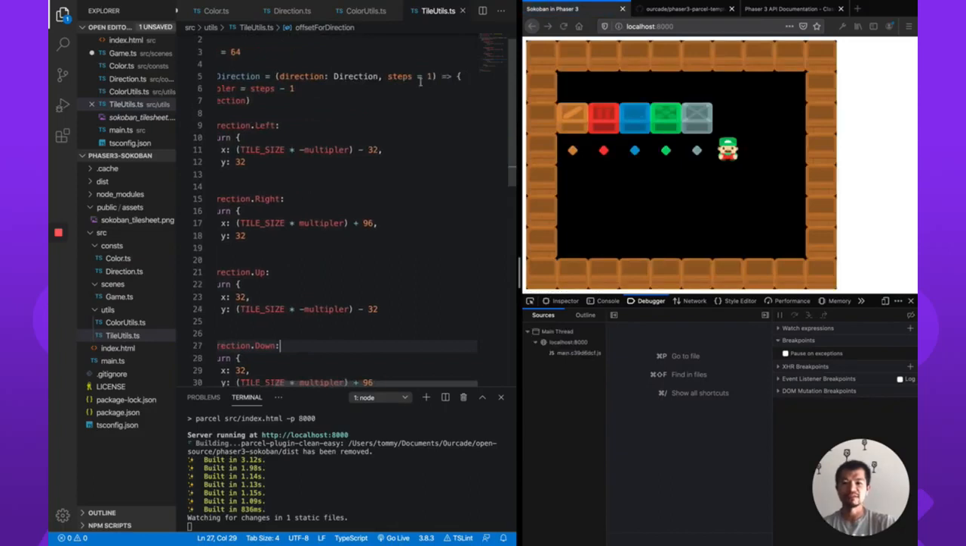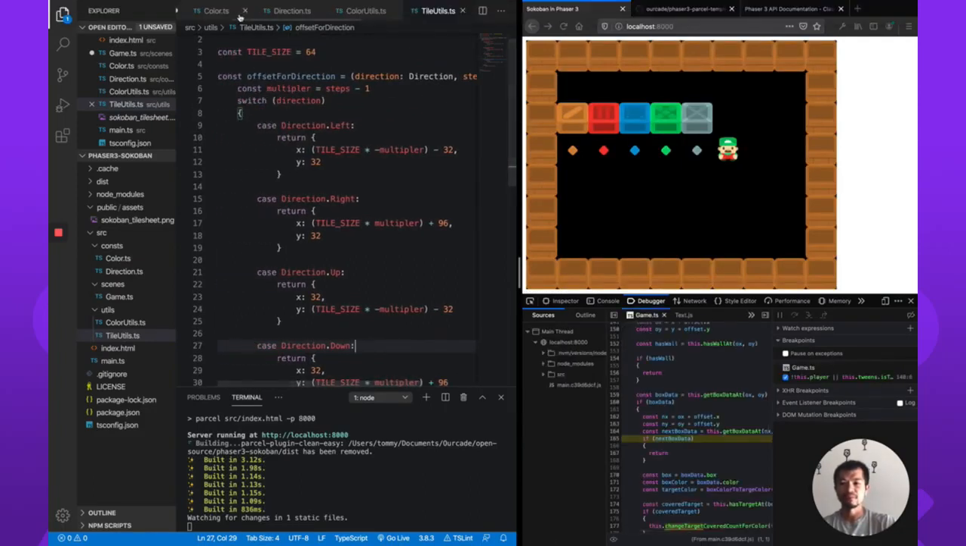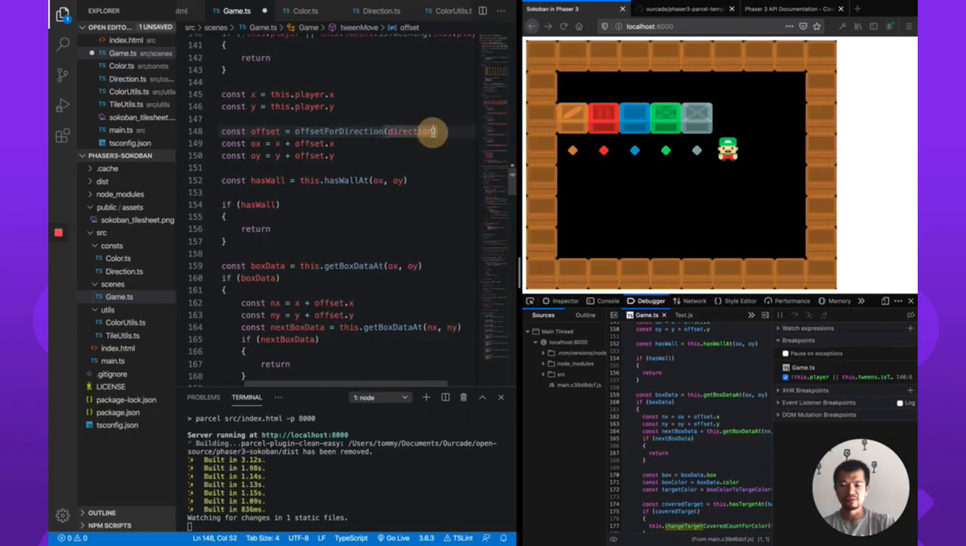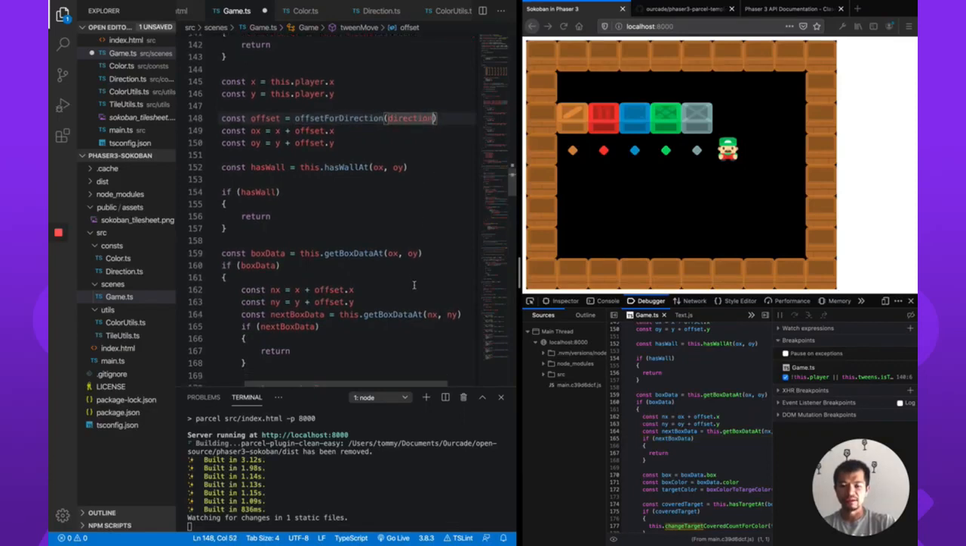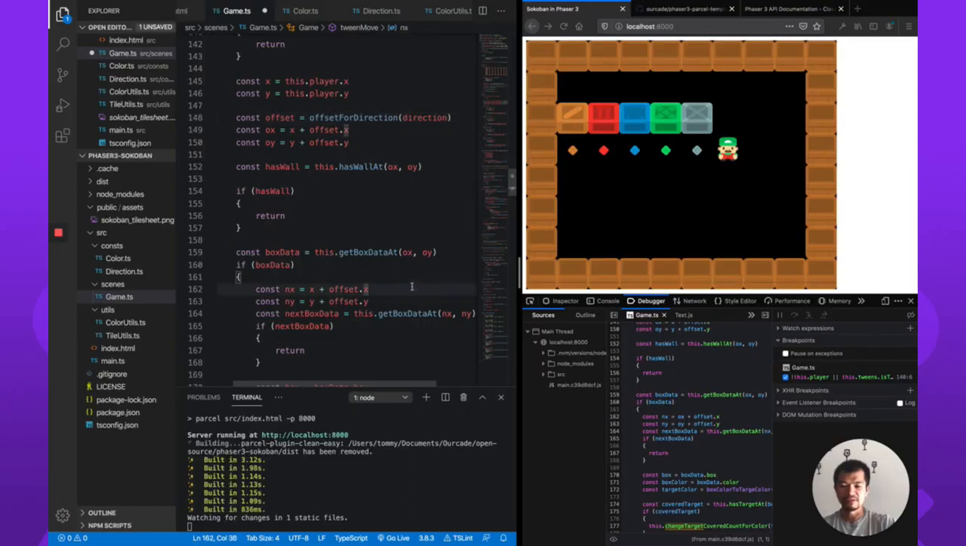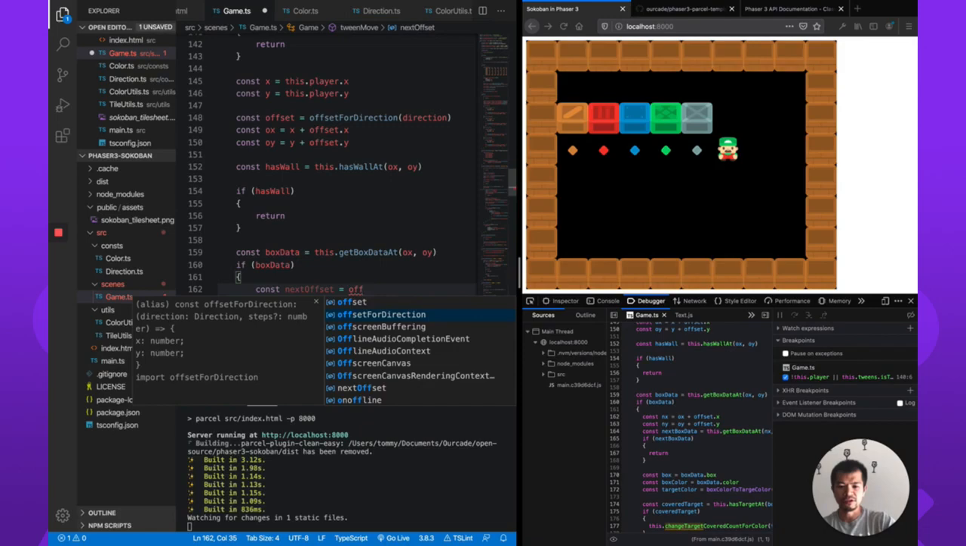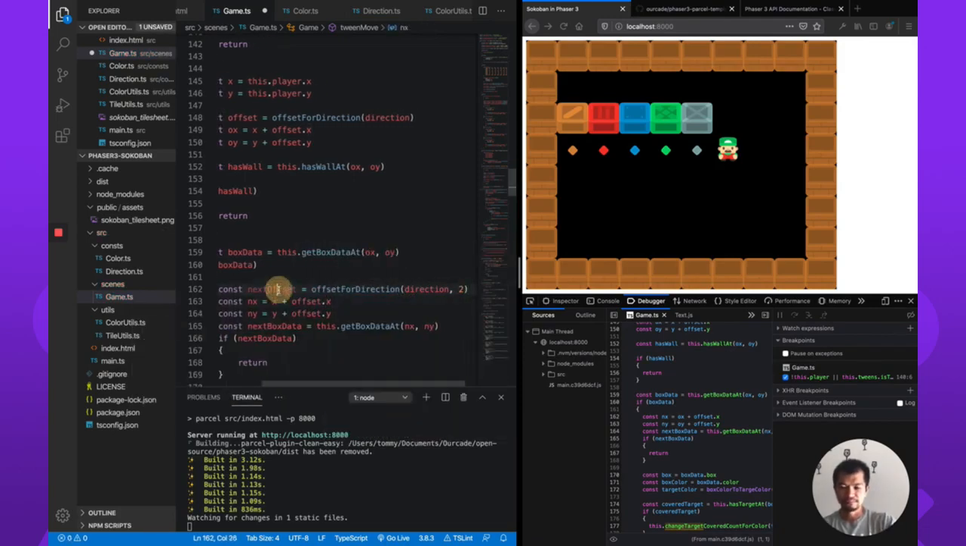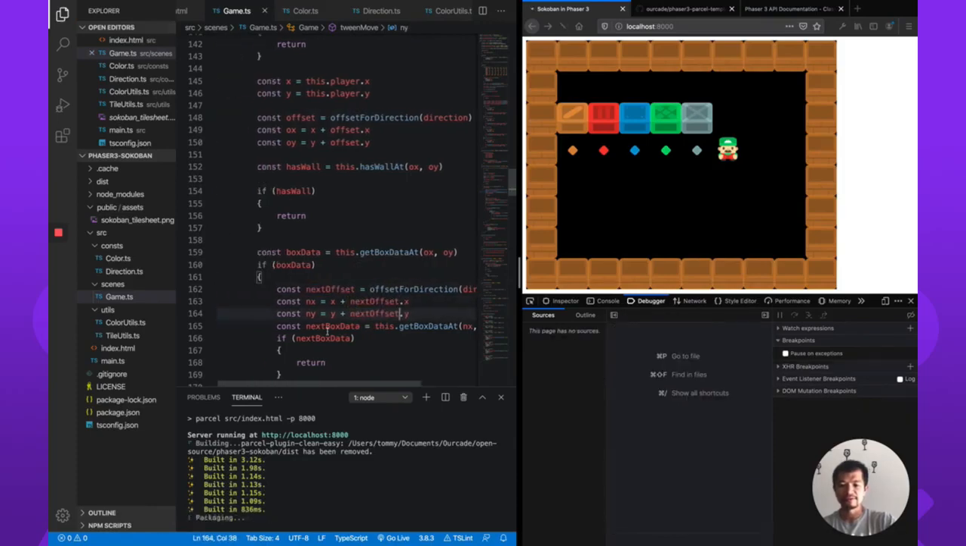Okay, so steps. And here we go. So now this is steps 1. And what we need is another offset that is steps 2. So let's bring back next offset. Next offset, and it's going to be offset for direction, the given direction and 2 steps. And so there's that, and so there's that.